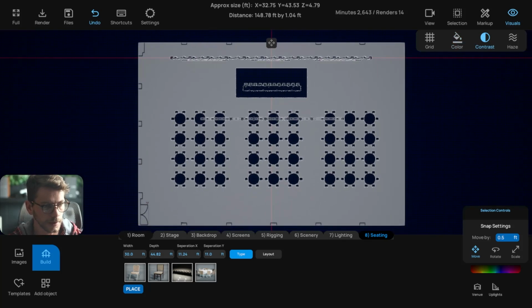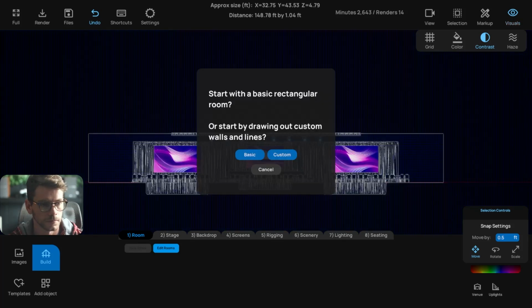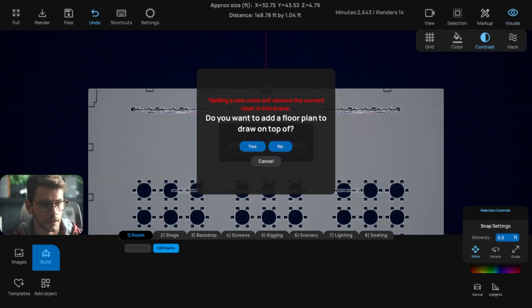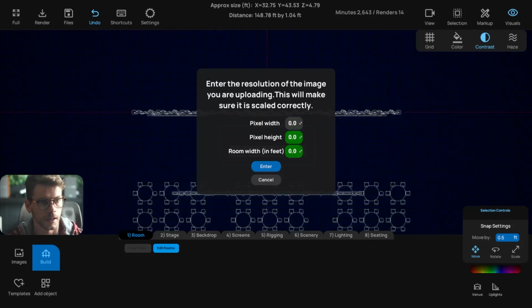Okay, so for a second option, what you're going to do is go to new room and go to custom. And then it's going to ask you if you want to add a floor plan to draw on top of. You'll say yes. And from here, it's asking you something different. They want to know the resolution of the image that you're using. So say it's 1500 pixels wide by 1200 pixels high. And we'll say the width of the room is 150 feet.